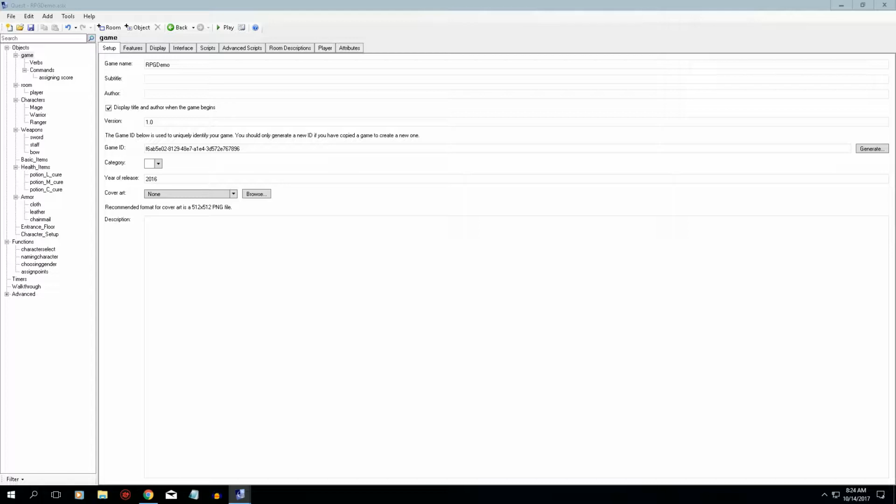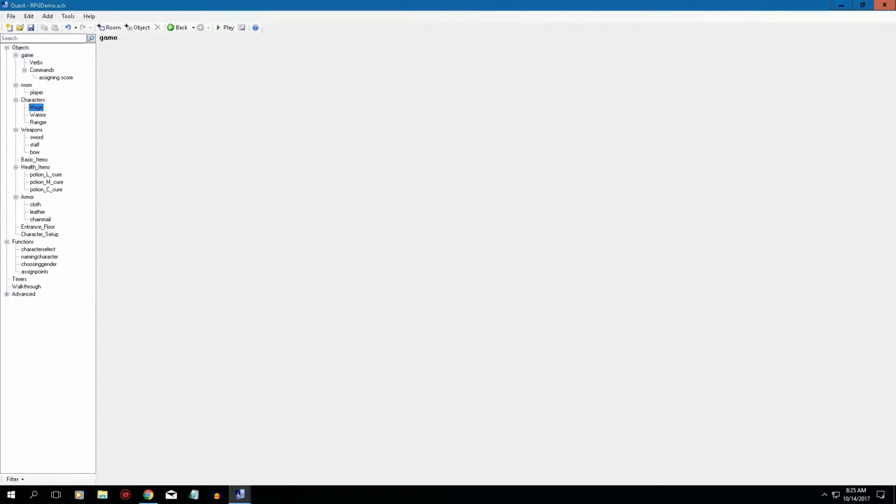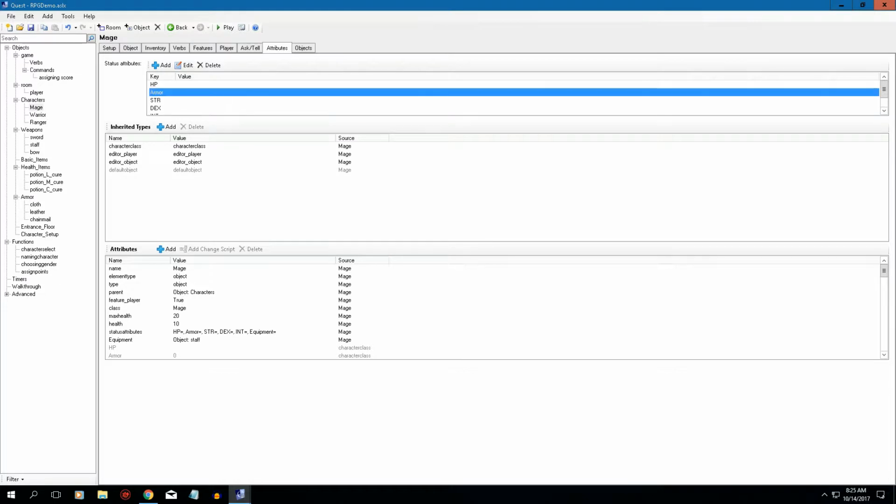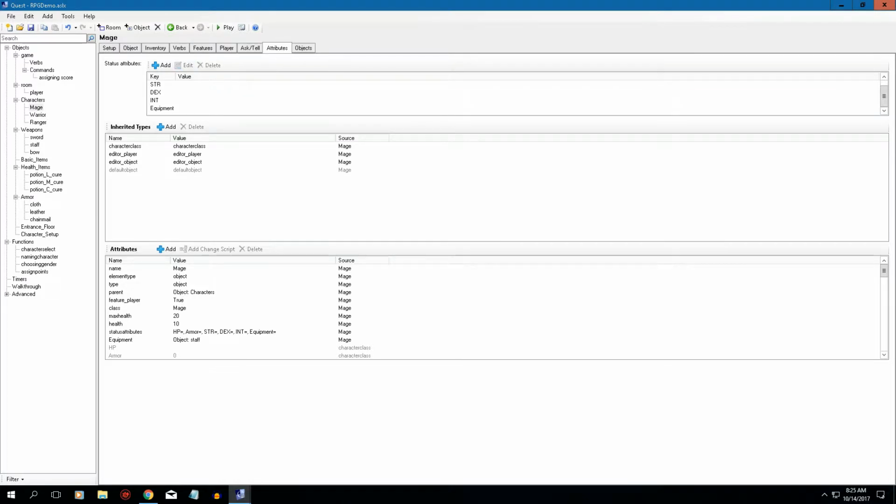Let's go to all our characters, but we're going to go to the mage first. We're going to go to attributes. And there's going to be some status attributes that we want to get rid of. It's going to be the armor and the equipment. So let's go ahead and delete armor and equipment for now. We're not going to be dealing with any of that at the moment. I'm going a different route for the armor and equipment and everything, since there's built-in wearable features now.